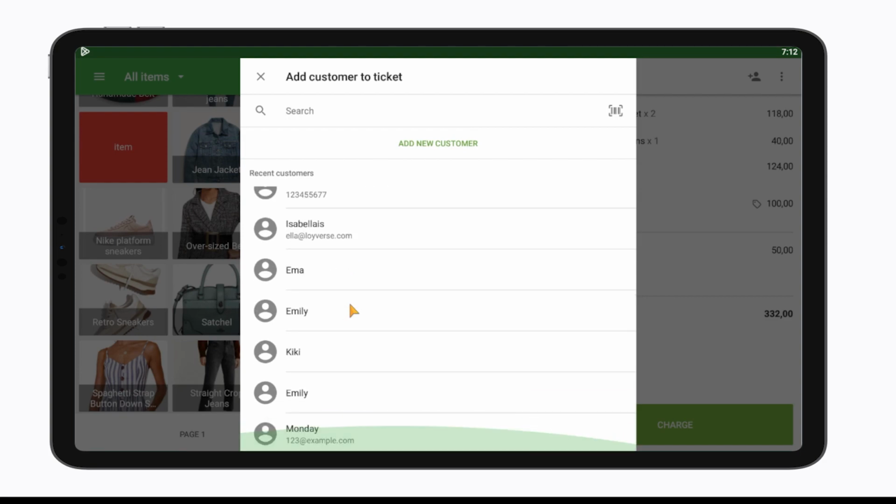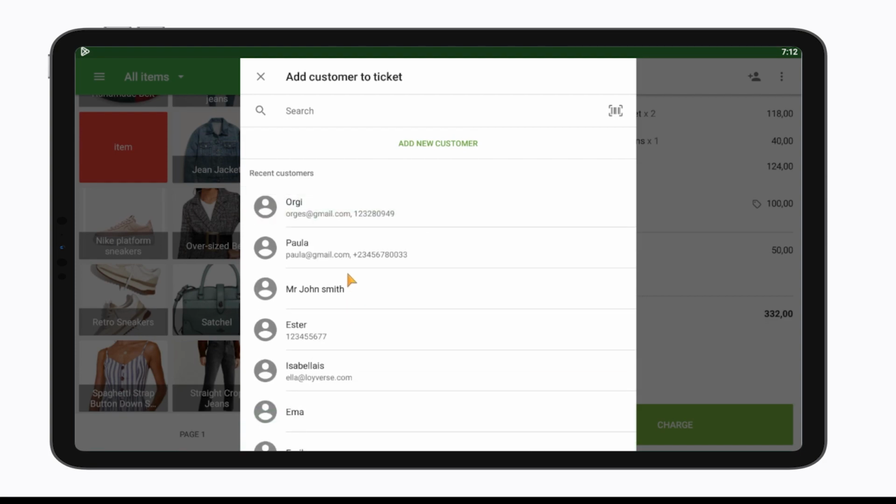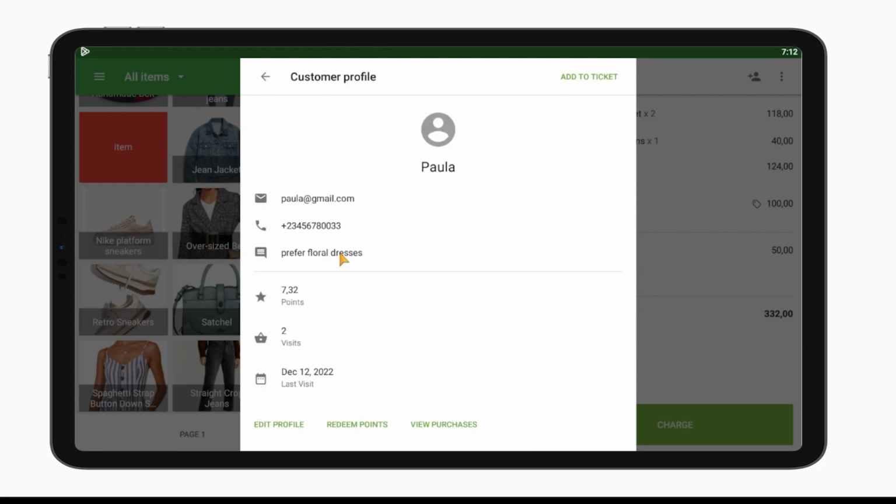Here will appear the customers that I have used recently. If I have a new customer in my business, I can click on the add new customer button and create a new customer from here immediately. But I will choose one of the existing customers. You see that you can see the customer profile. I can see also his available points. I will add it to the ticket.